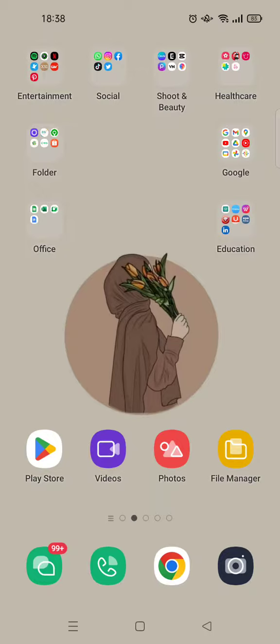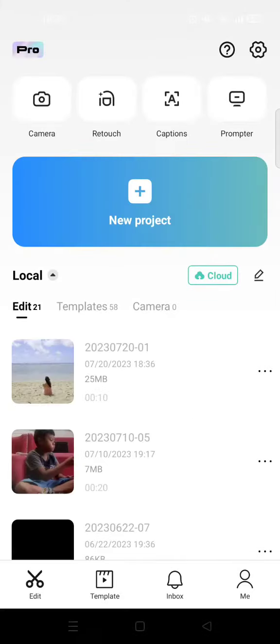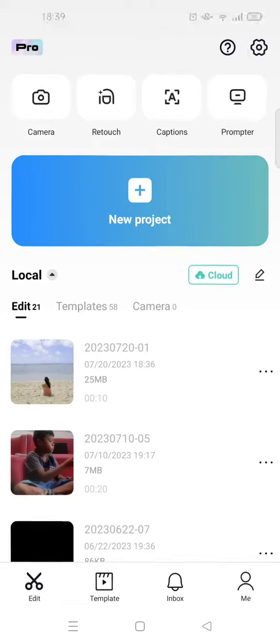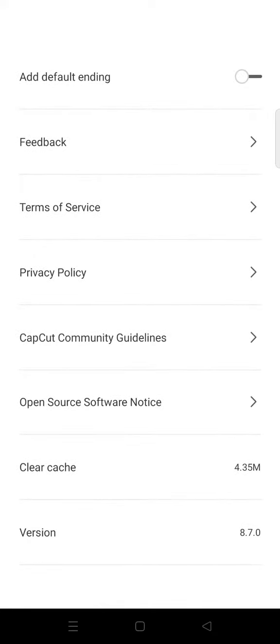On today's tutorial, I'm going to show you how you can check the current CapCut version that you use. So if you want to know the CapCut version that you use, you just need to open the app first. And in here, you can find out what version you are using in the settings. So click on the gear icon at the top right corner. And then if you scroll down, you'll find the version.